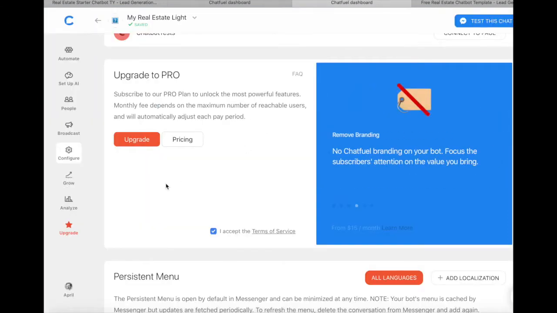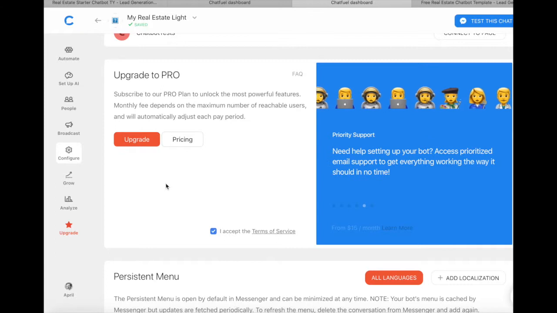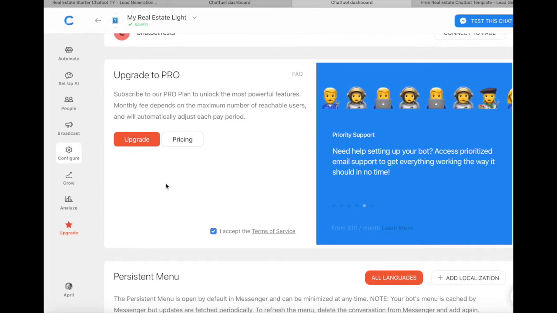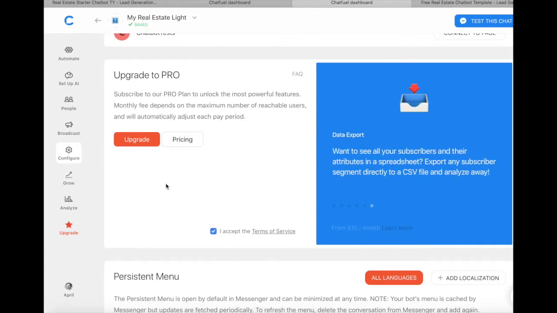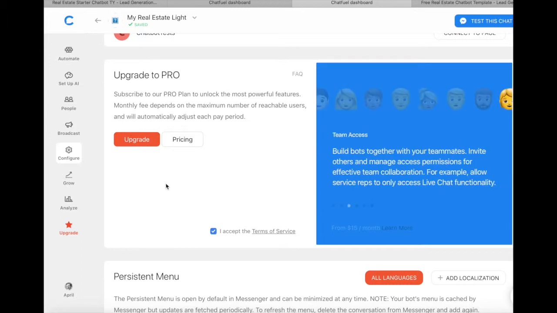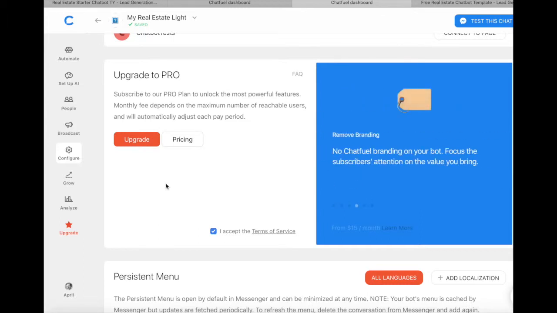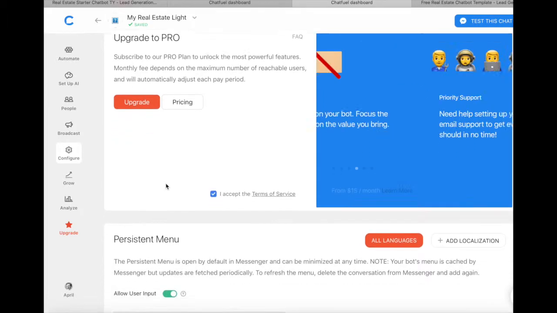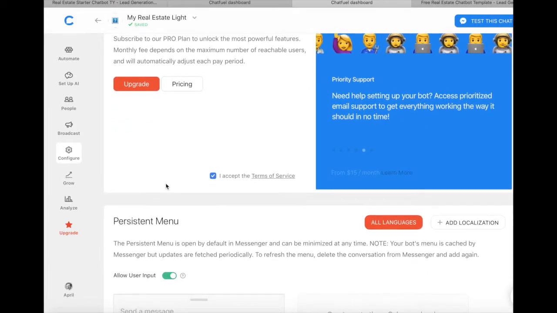I will say that if you are not upgraded to the Pro, when somebody does start your chatbot, it will have a little message that this chatbot was built in ChatFuel. You'll probably see it when you run some tests. If you don't want that little message, then you would need to upgrade to the Pro before sharing your chatbot with potential users.